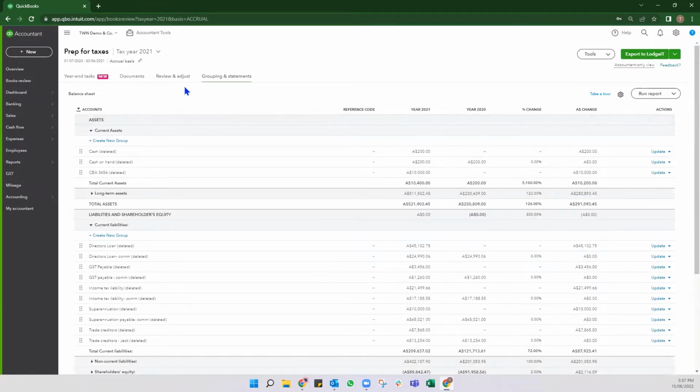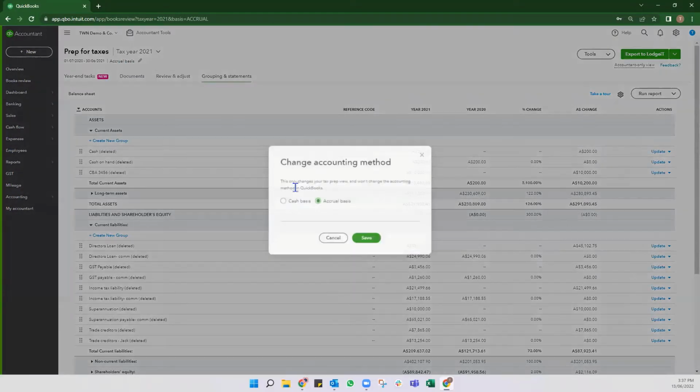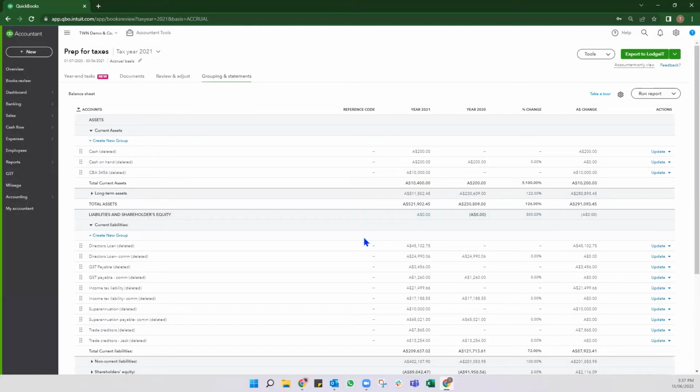There are a couple of things to note in the landing page. One is the tax year. You will notice that you are allowed to work within multiple prior years. You're not restricted to current year data. You also have the option of changing it between cash and accrual basis, depending on your client's basis of accounting.